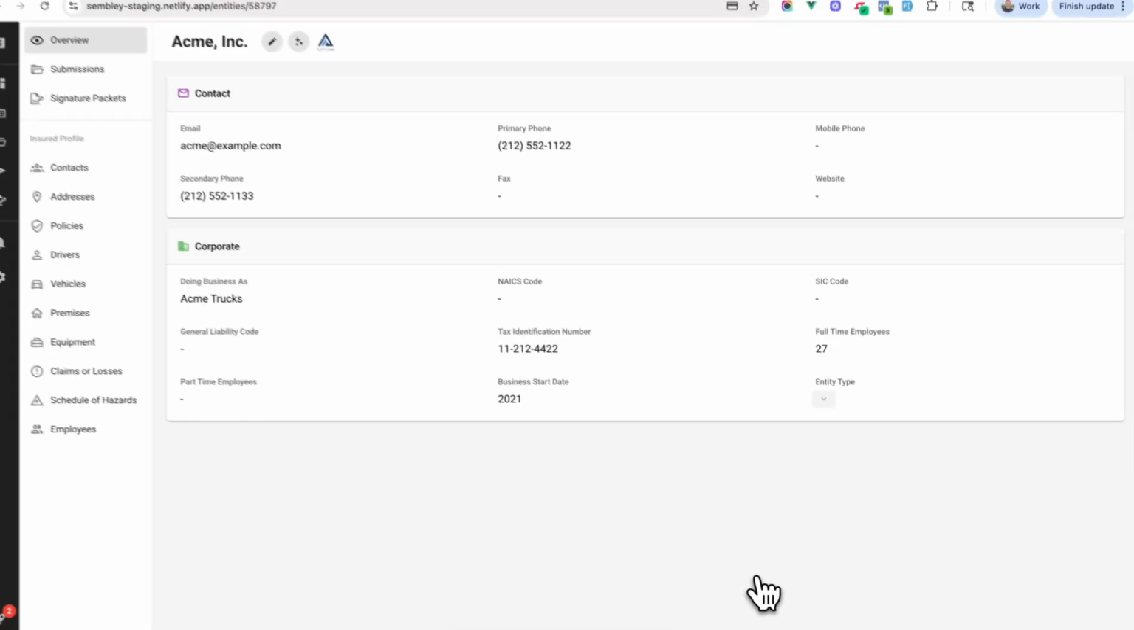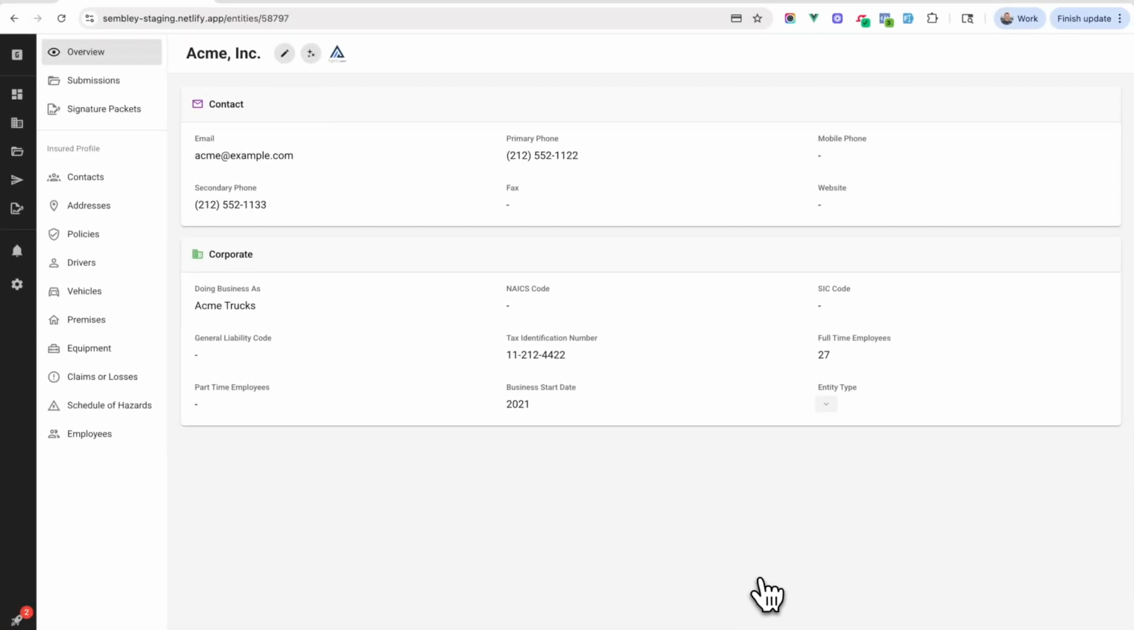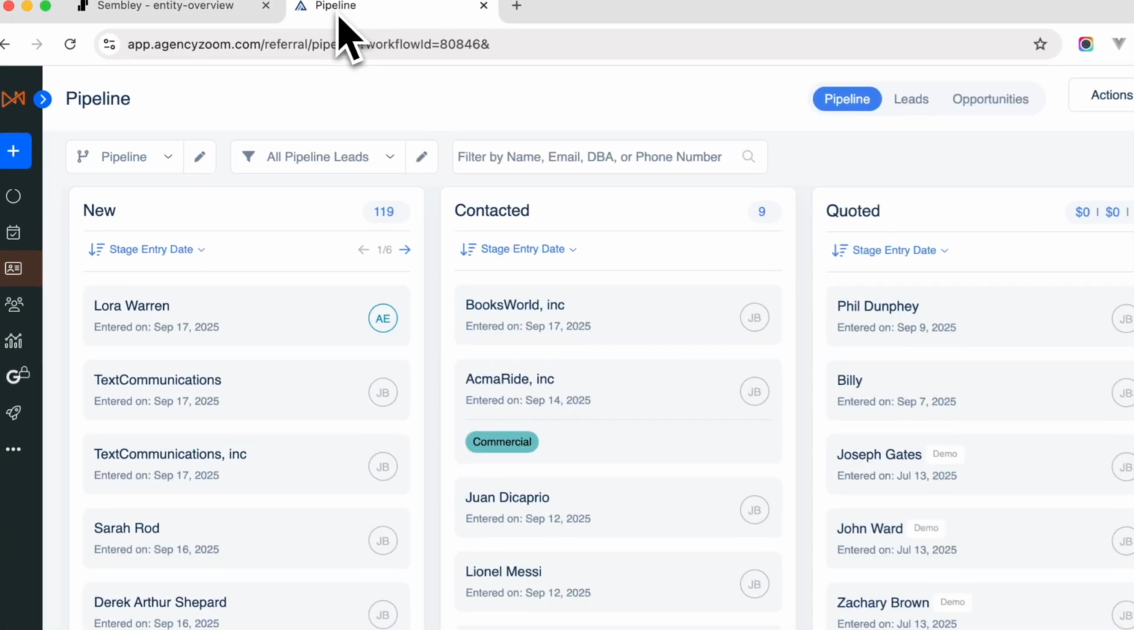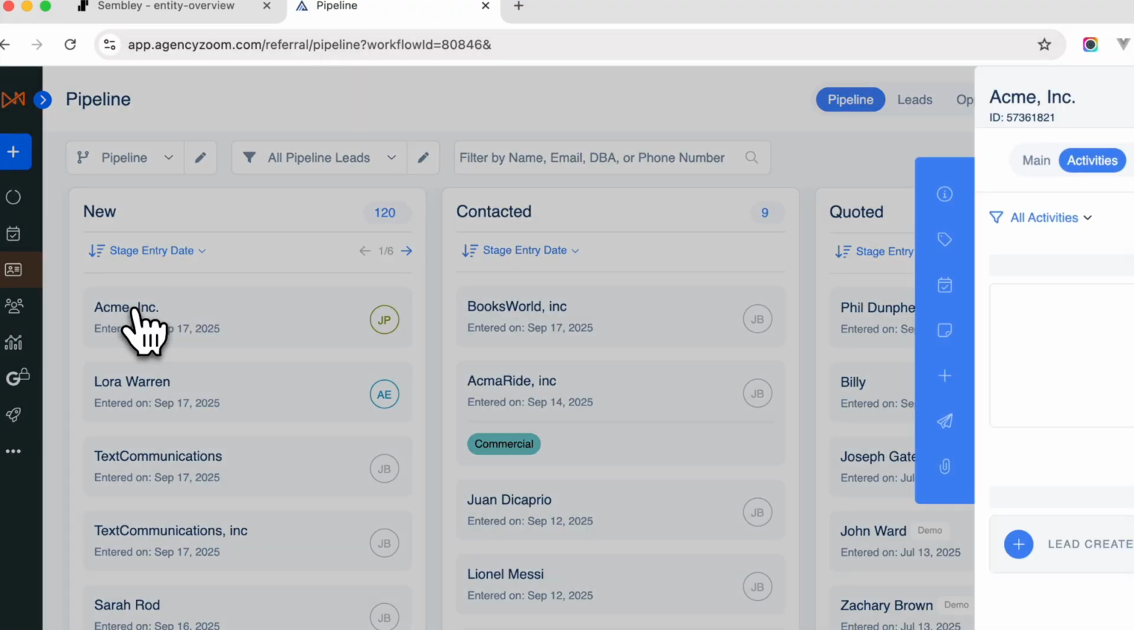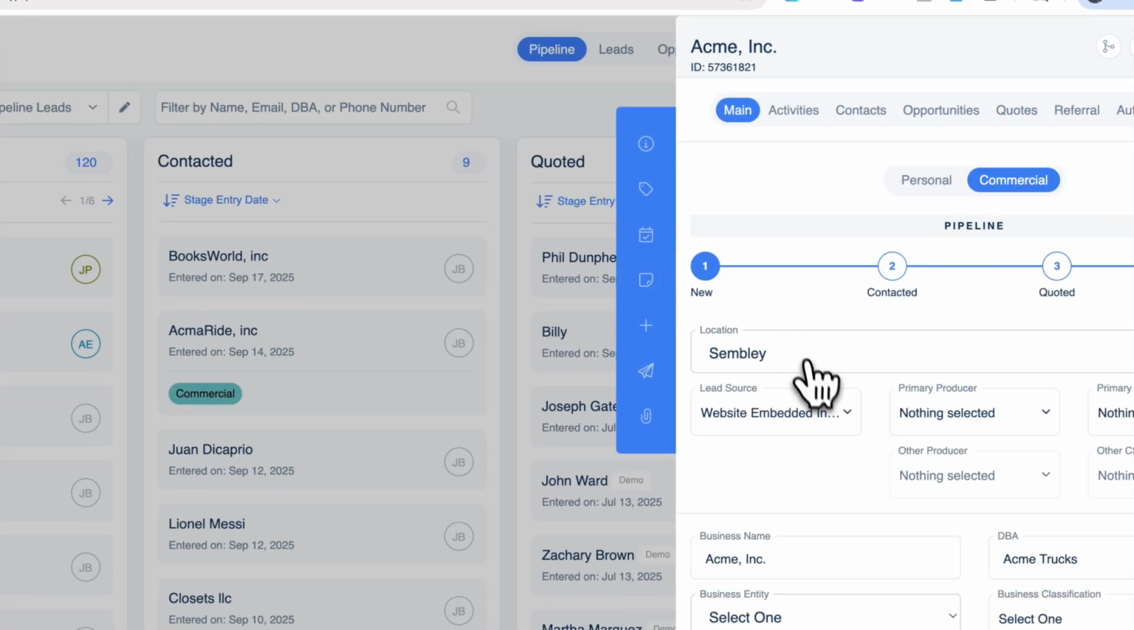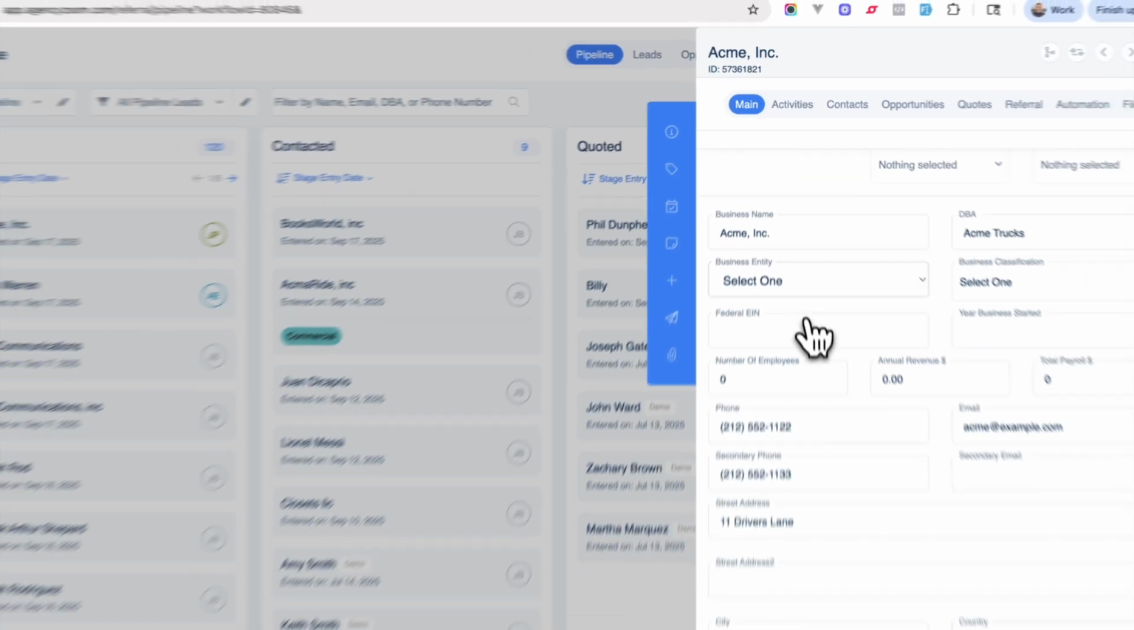And that created Acme Inc. in AgencyZoom. Let's head over to AgencyZoom. And there's Acme Inc. with all of this data that Sembley sent over.